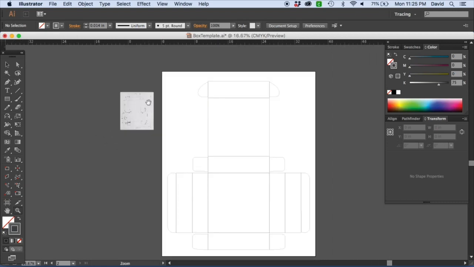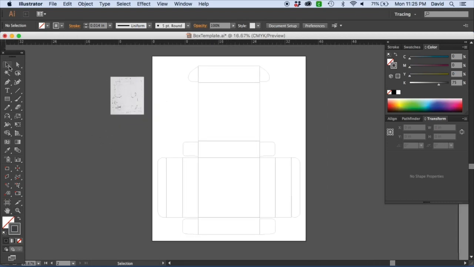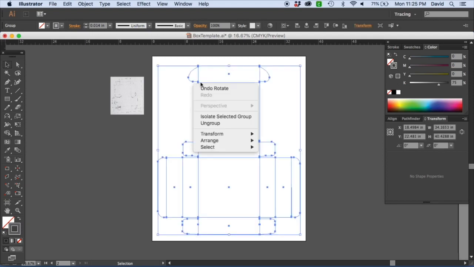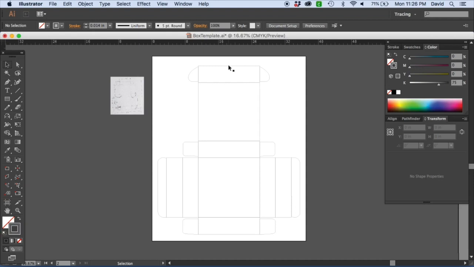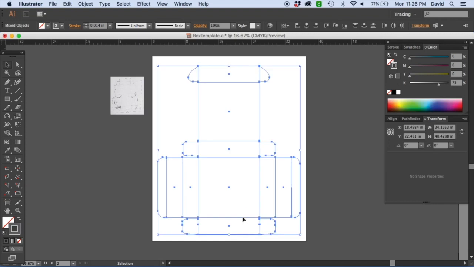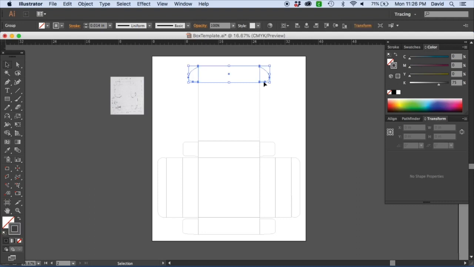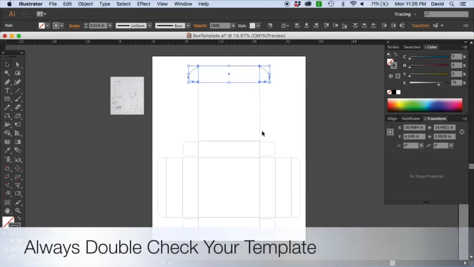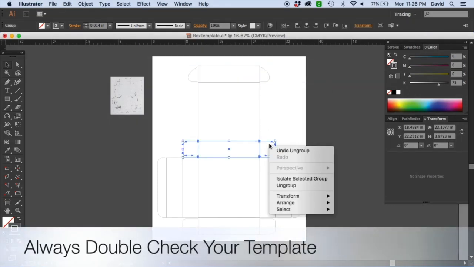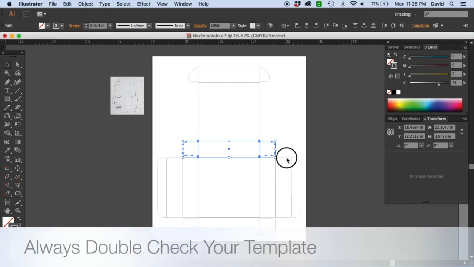Now, whenever you start working on a template, always make sure that the orientation or flip or anything like that is accurate before going ahead and applying your measurements. You could find yourself being halfway finished and then realizing you may have flipped it. So just double check that first and make sure that you're all on the same page.